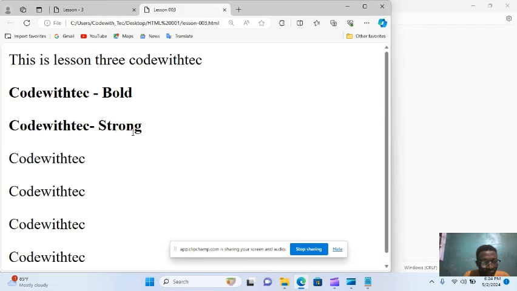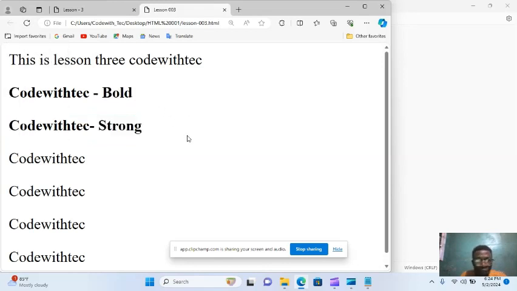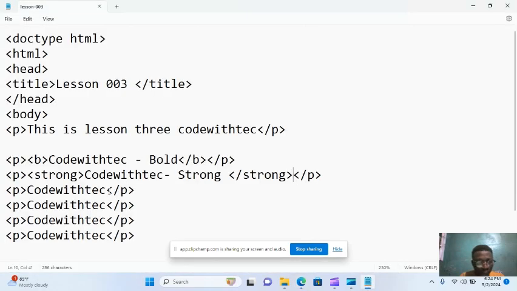So this is what we have now. The text here is strong, but if you look at it technically, the text bold and strong have the same appearance. But in programming at a higher level, as we continue studying the course, you will understand the difference between strong and bold. There are times that you use strong, there are times you use bold. So we're going to get back to our notepad.